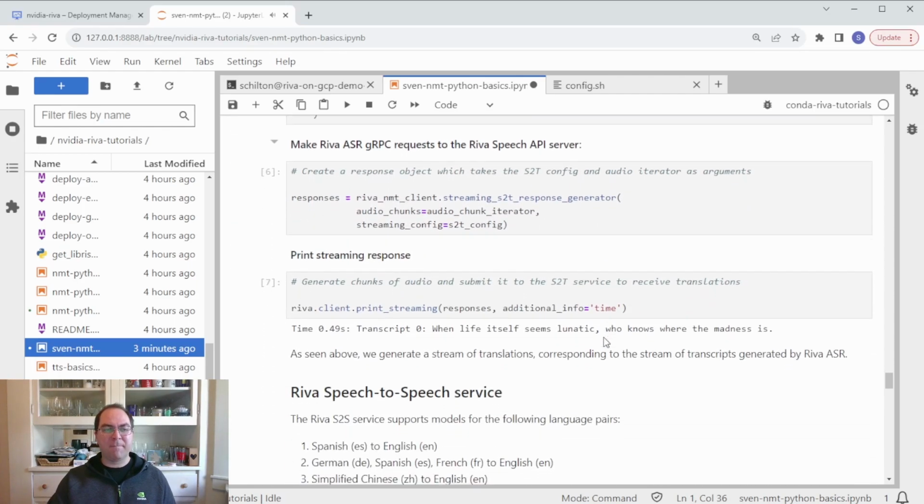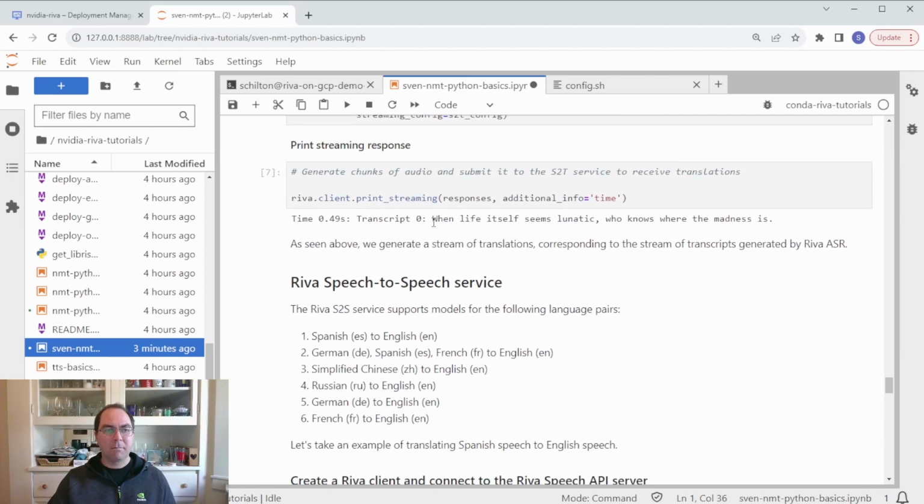Let's check the S2T translation. I don't speak Spanish, unfortunately, but based on what I've read, that's a pretty good translation.